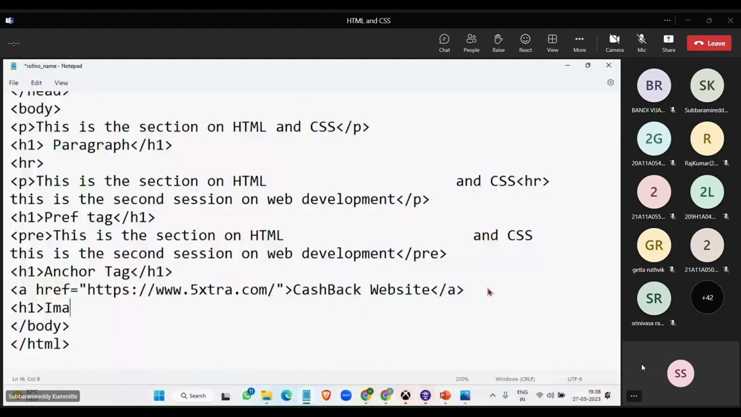Image. Now the img tag, image tag, and in the image we also have different attributes. We have the width attribute, the height attribute, and the src attribute, source. Src means source. We have to give the source where the image is available, and alt is the alternative for that image.